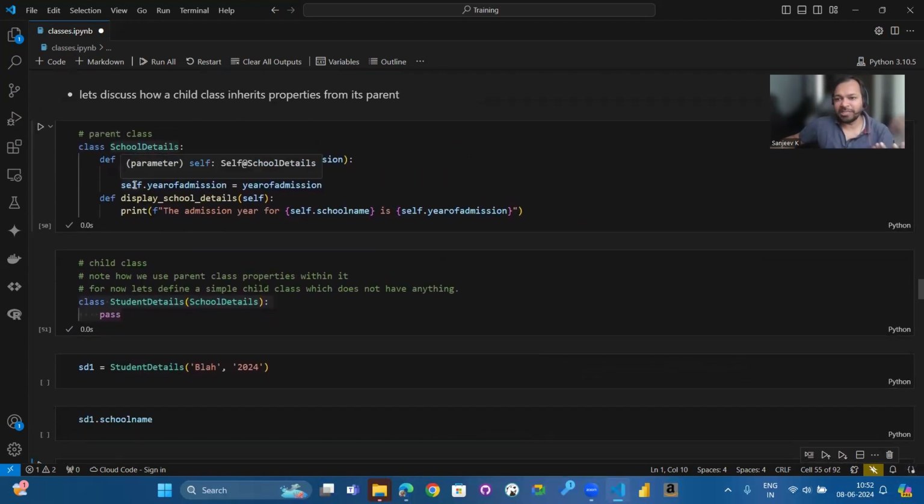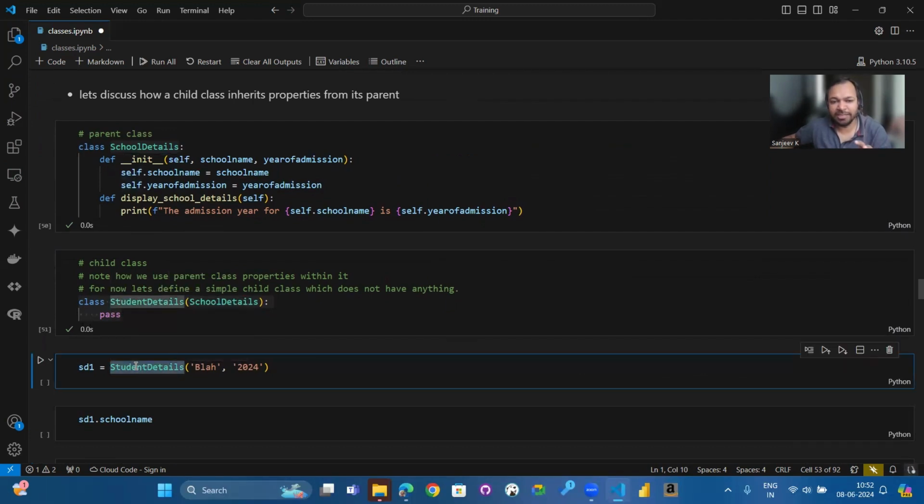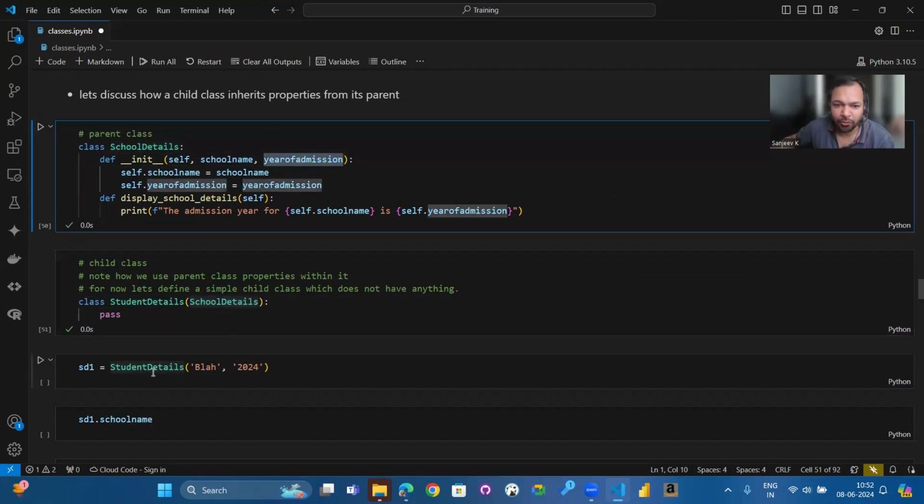So how do you initialize a child object? By calling the child class, right? Student details. Now notice that in student details, you will have to pass what is required for the parent. For the parent, what do you require? For the parent, you require the school name and the year of admission. So how you initialize the student details is by passing the school name.